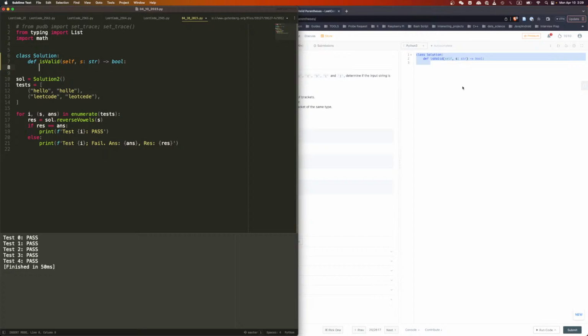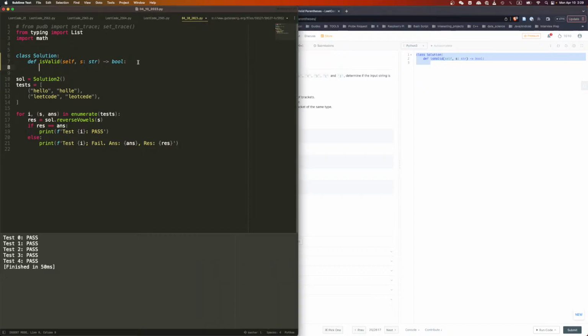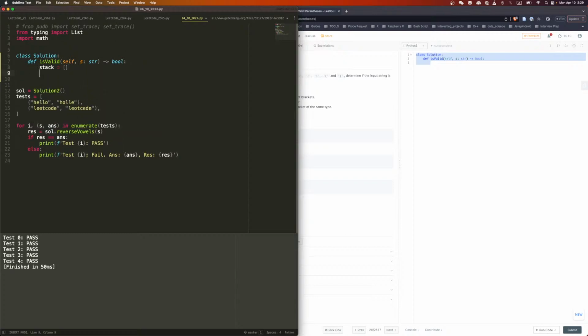So we put in a stack, and every time it's a left, we'll push into the stack. If it's a right, then we will pop from the stack, right? And when we pop, it has to match. So we get a stack, right? And then we say for letter in S.